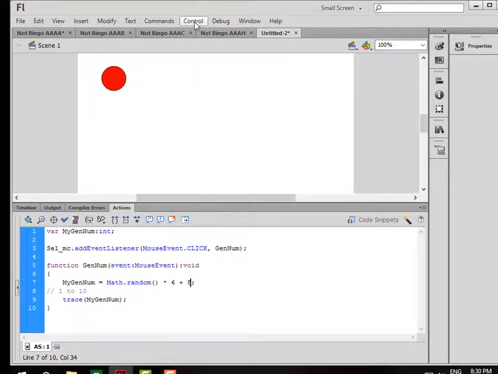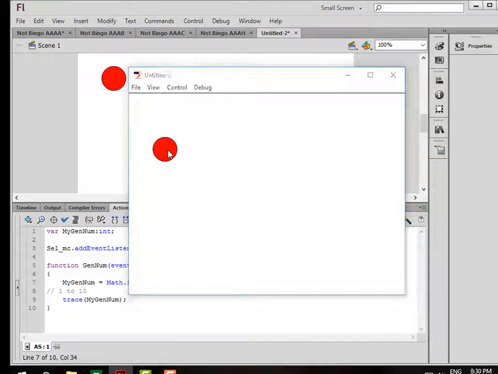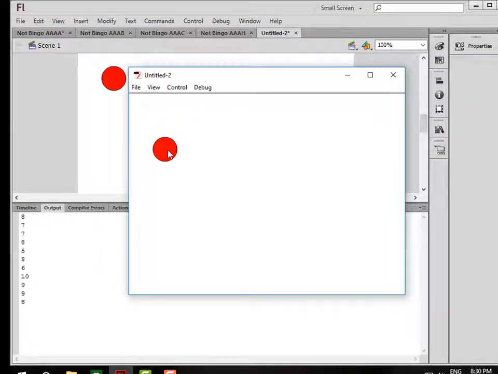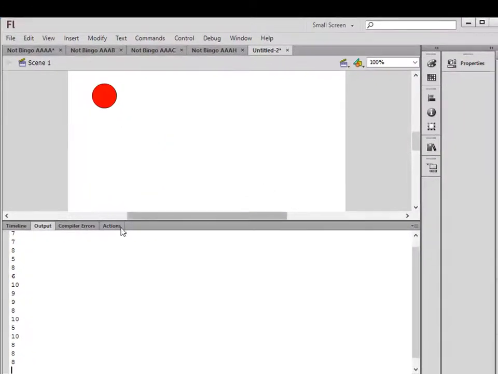So let's test it out. Control, test movie, test. Each time I click it, you can see I've generated a 5, I generated a 6, I seen a 7 there, there's a 7, 8, I seen a 9 to 10. So that's what that does.